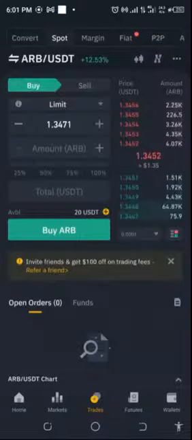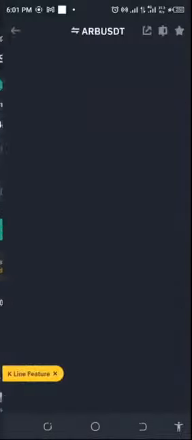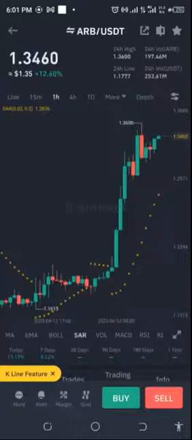Today we're on another episode of spot trading on Binance. And what are we going to be using today? We are going to be using ARB USDT. All right, let's go to the charts and see what we have. Now, ARB was listed a couple of days ago and it's still in the new listing segment.